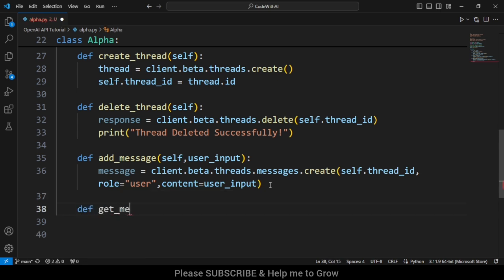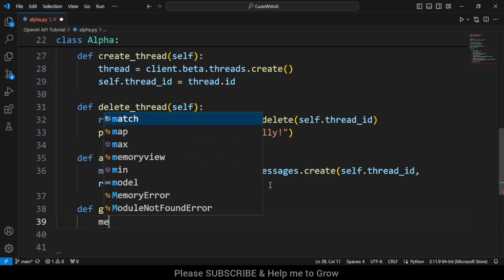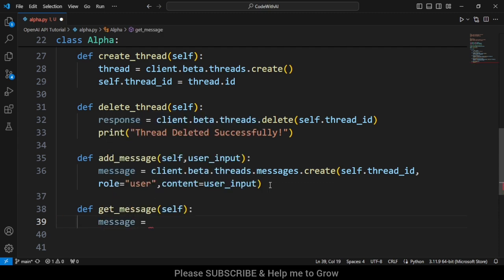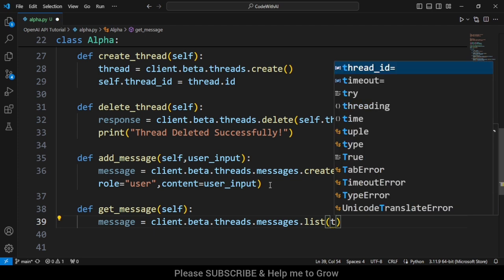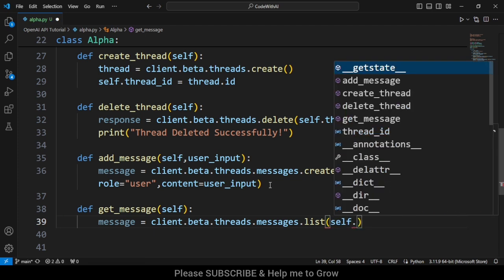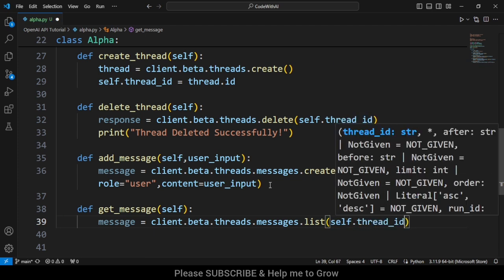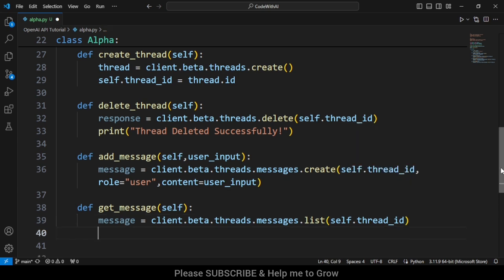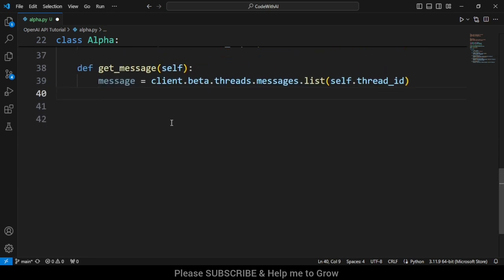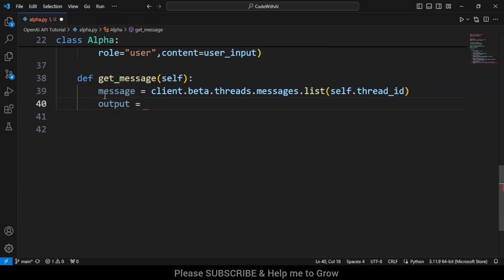Next we have to get the messages from the thread, so it will take no argument here, and messages equals client.beta.threads.messages.list, and here we have to give the thread id, self.thread_id. This will get the message list from the thread. Okay, the get_message function will get the latest message from the thread.